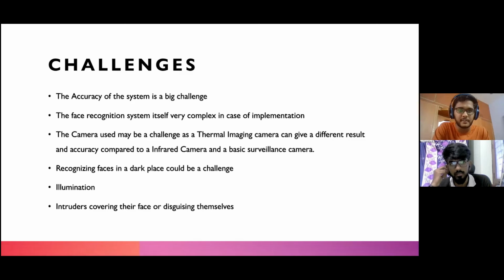Then recognizing faces in a dark place is another challenge. Then illumination, and intruders sometimes would cover their faces or disguise themselves, which makes the facial recognition task more and more hectic and challenging.